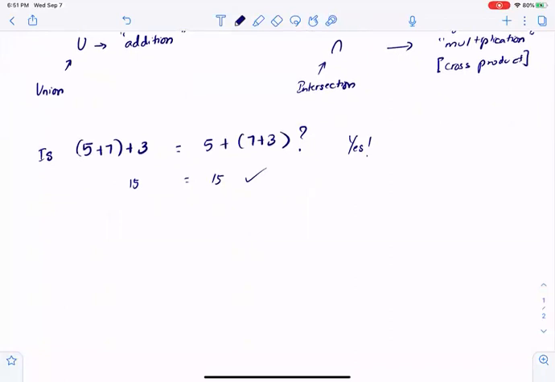Let's extend this idea to a letter. Move away from numbers and use variables. I can extend this as (A + B) + C is equal to A + (B + C). They are the same, so great.